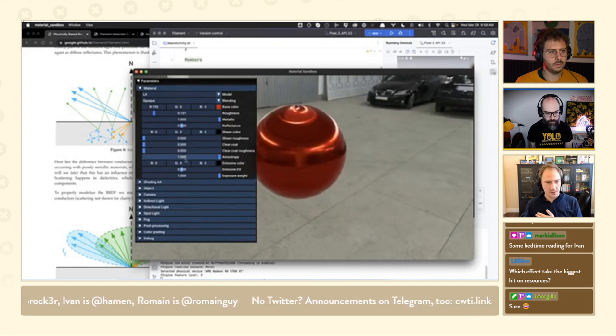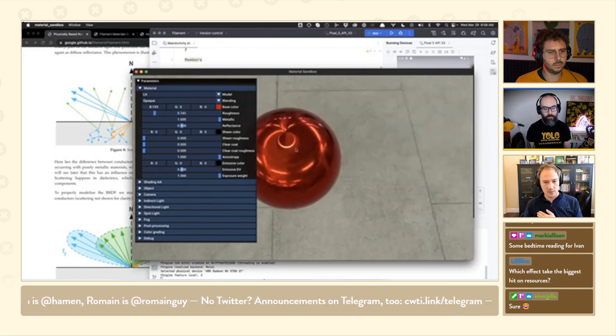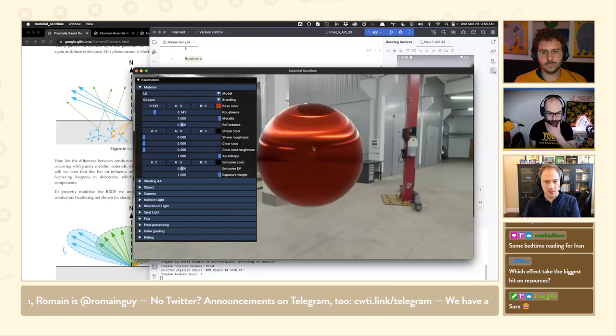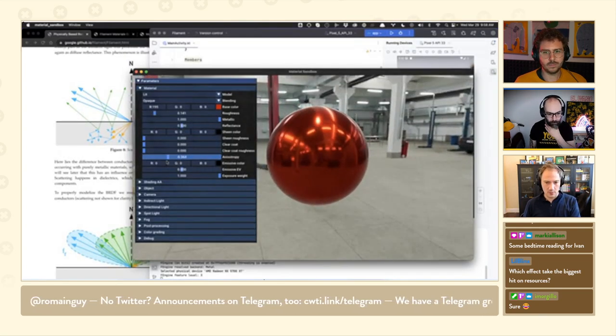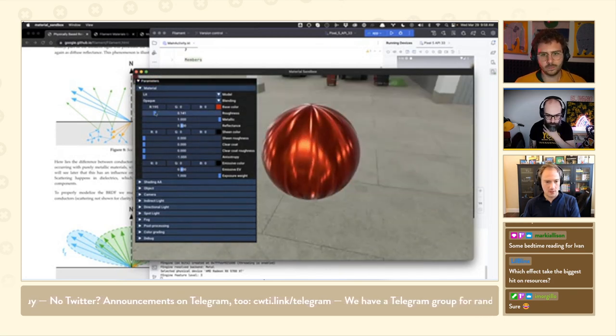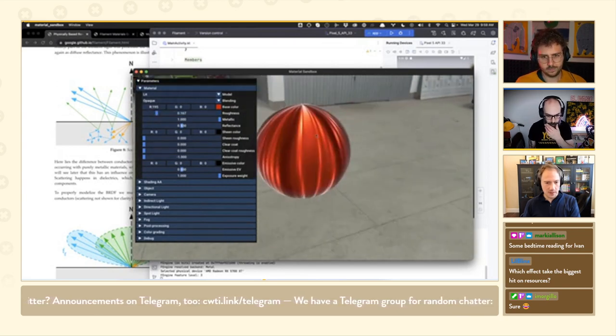Or if you look at the back of a CD, for instance, that's exactly the same effect. The light is bent towards a specific direction. And so you can do this really neat effect, and you can go one way horizontally, or you can go vertically. And again, you can play with the roughness to change the effect.